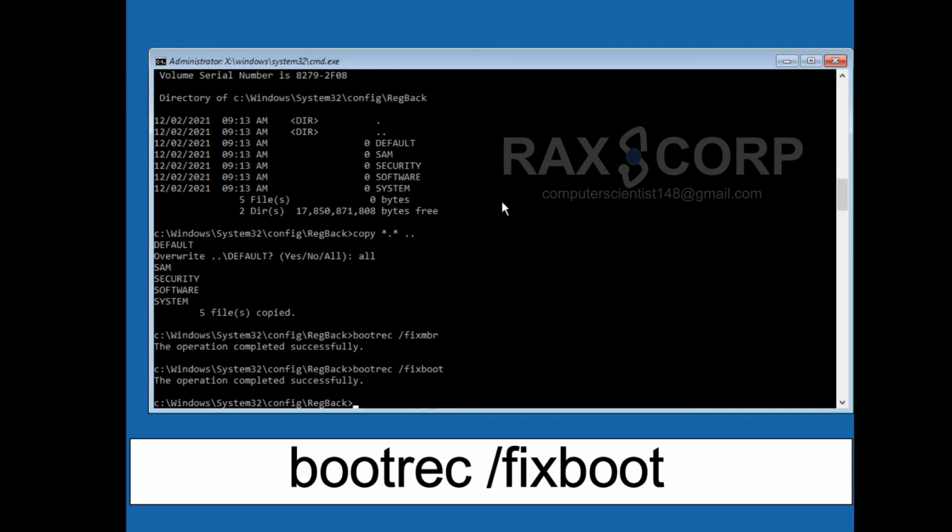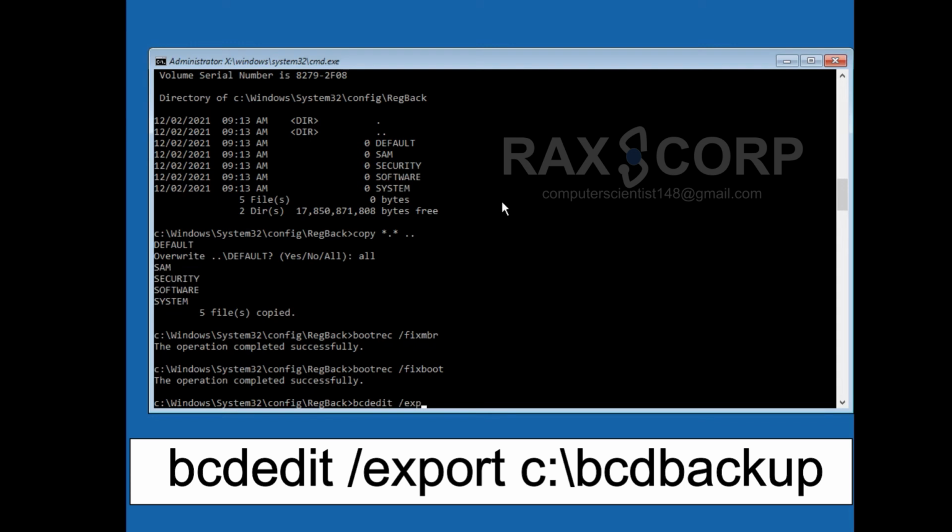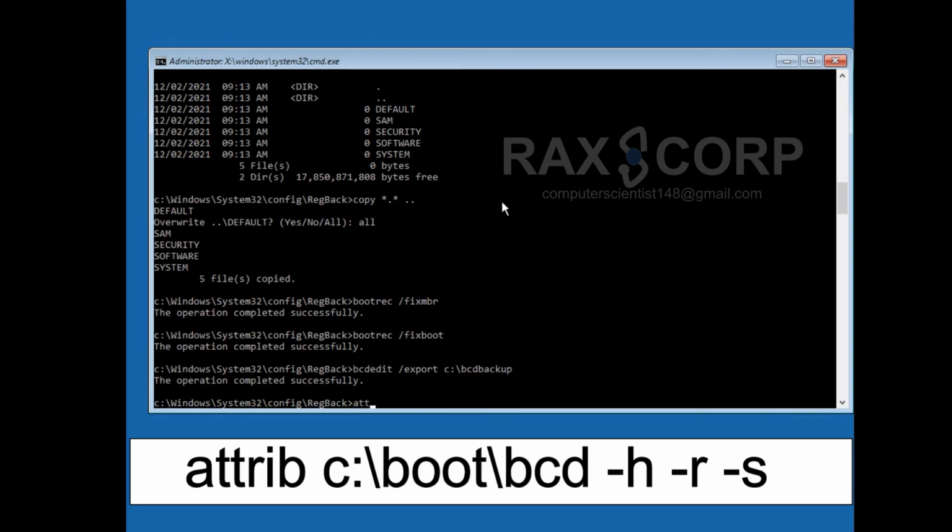Now type this command. After it, you need to type this command. All the commands are shown on the screen if you cannot read the text in the CMD or command line. Then you need to type this command.